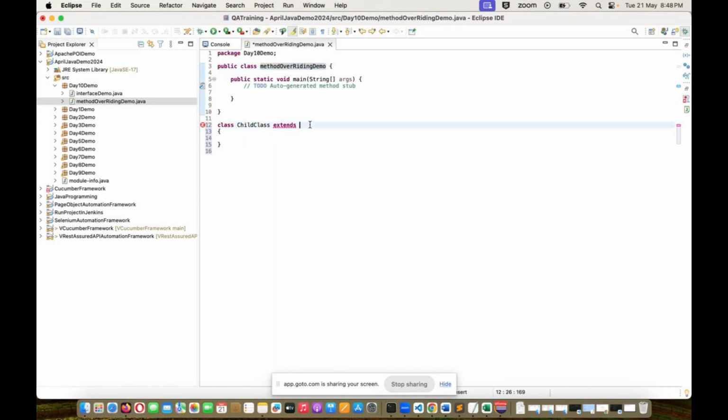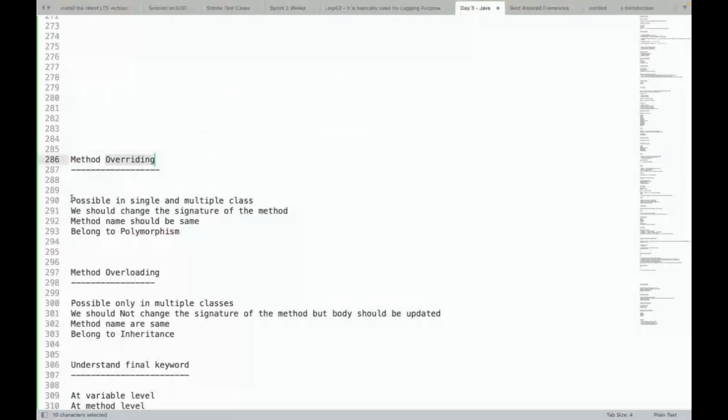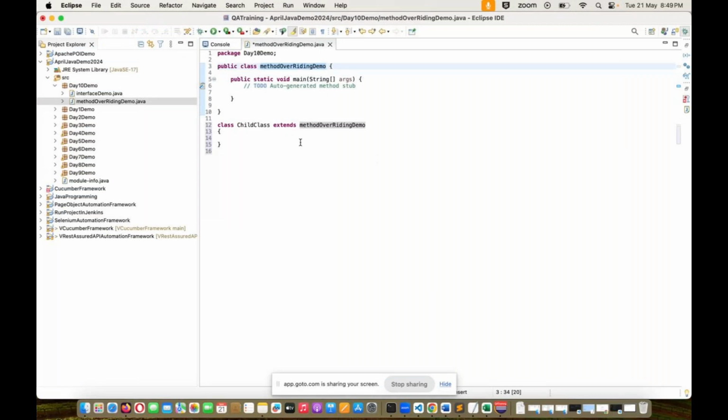Method overriding. Now what is the purpose of this method overriding? Very simple, just go through this. It is possible in single class as well as in multiple class. We are allowed to do that. We can change the signature of the method, guys. The only thing is, please remember that the name of the method should be the same. If you understand this carefully, it belongs to the concept of polymorphism. Is it clear, everyone?